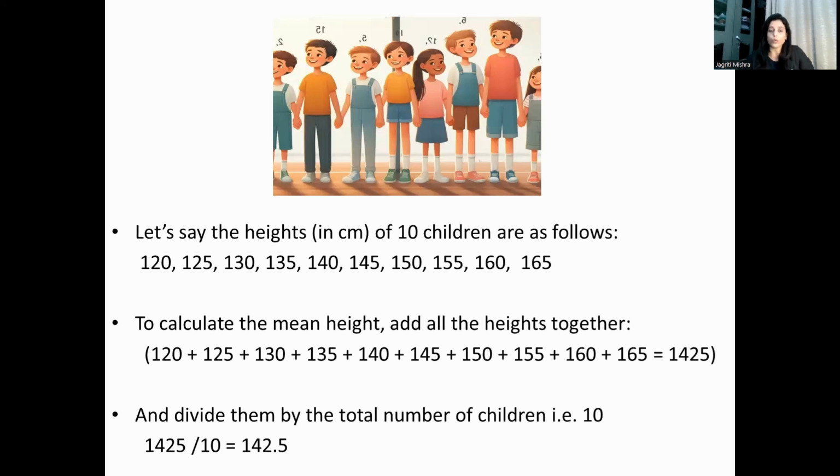Now, the problem with mean is that it is extremely sensitive to extreme values. Say, for example, in a class, there are students whose heights are ranging from 120 to 135, and there is one student who is very, very tall. So his height could impact this average a lot. So this is the problem with arithmetic mean.